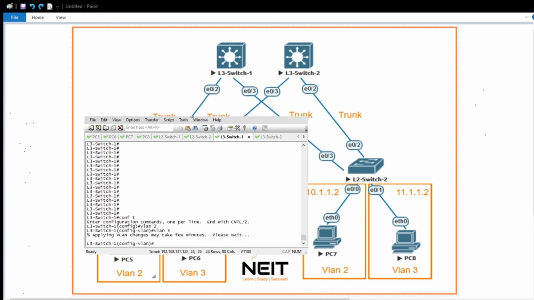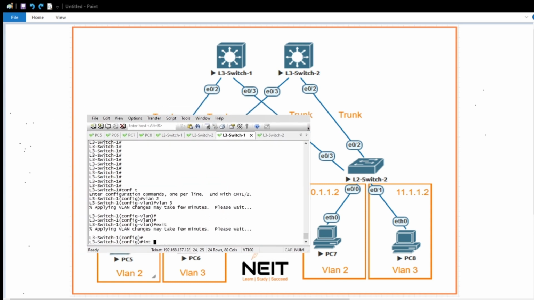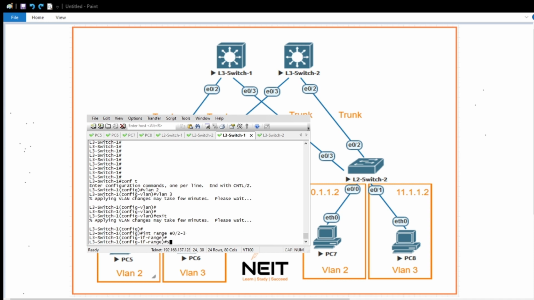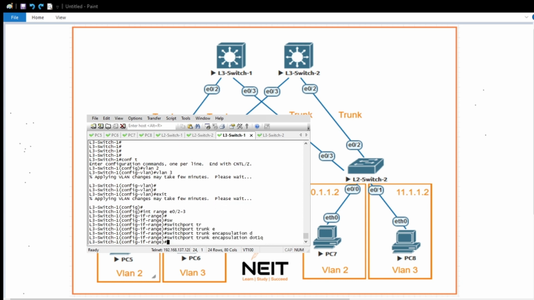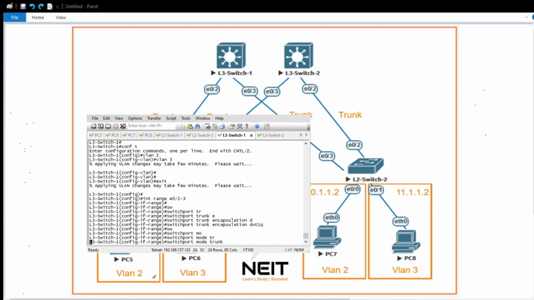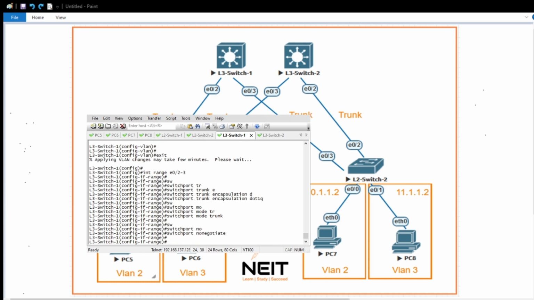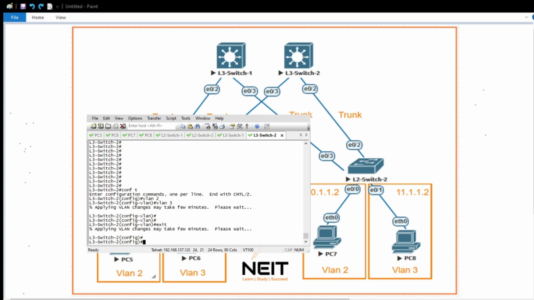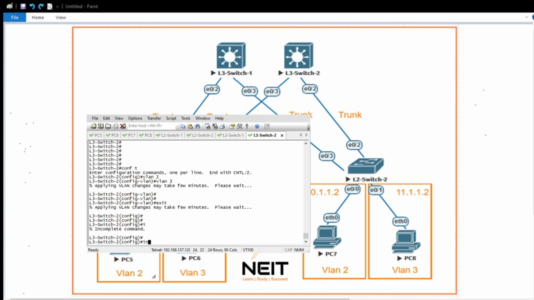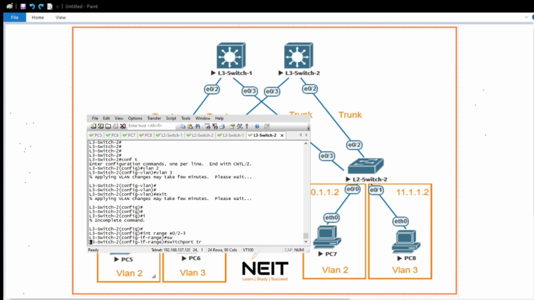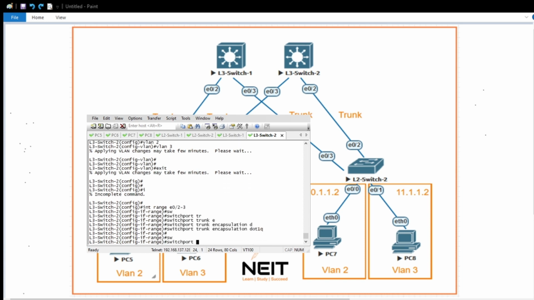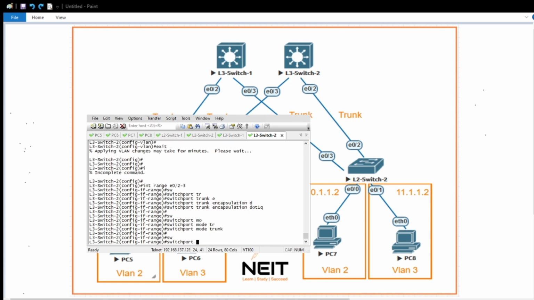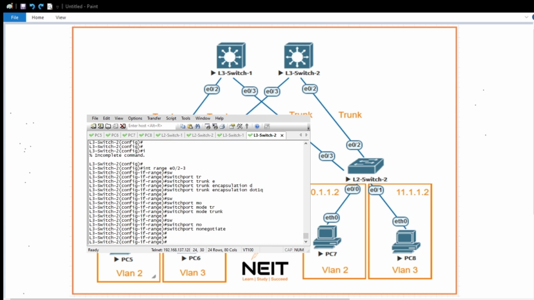Now first layer 3 switch, interface range E0/2 and 3. Switchport trunk encapsulation dot1q, switchport mode trunk, and switchport nonegotiate. Exit. Now the second layer 3 switch, interface range E0/2 and 3. Switchport trunk encapsulation dot1q, switchport mode trunk, and switchport nonegotiate. So we have configured the trunking here.